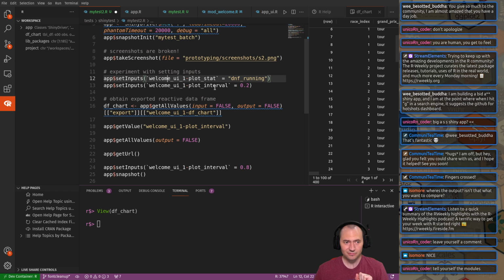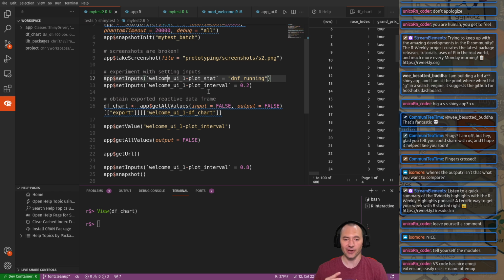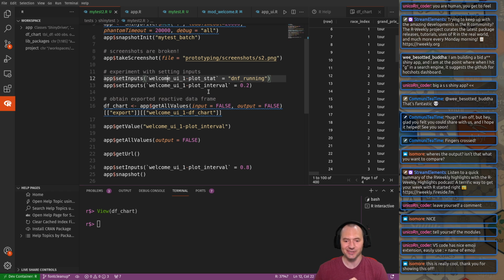So I think there are ways to make that better. But overall, with the exception of some screenshot quirks, we have ourselves shinytest working almost flawlessly in a Docker container with Phantom.js in VS Code, because we couldn't abstract things enough already, right? This makes me feel happier. And the next time around, we're going to plug this into GitHub Actions.